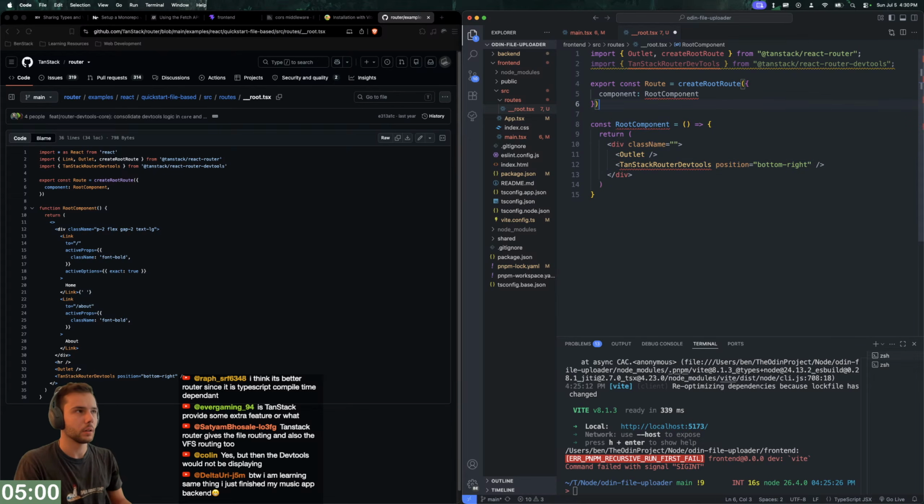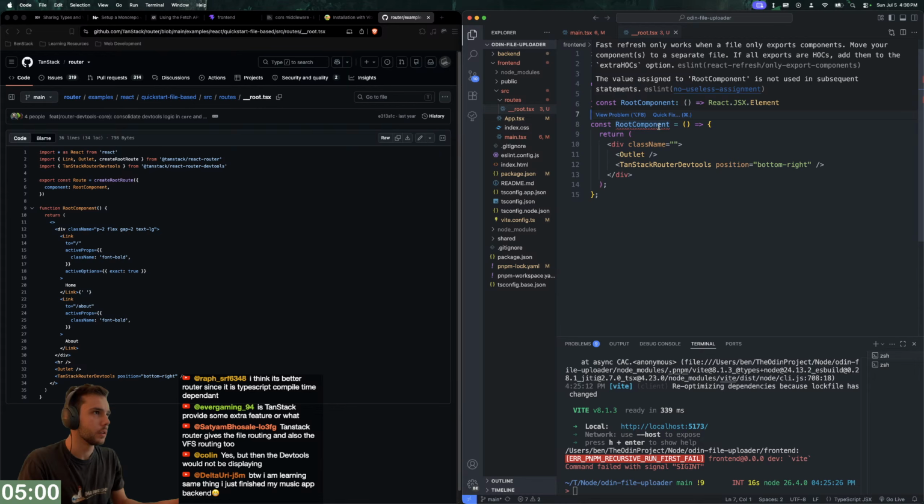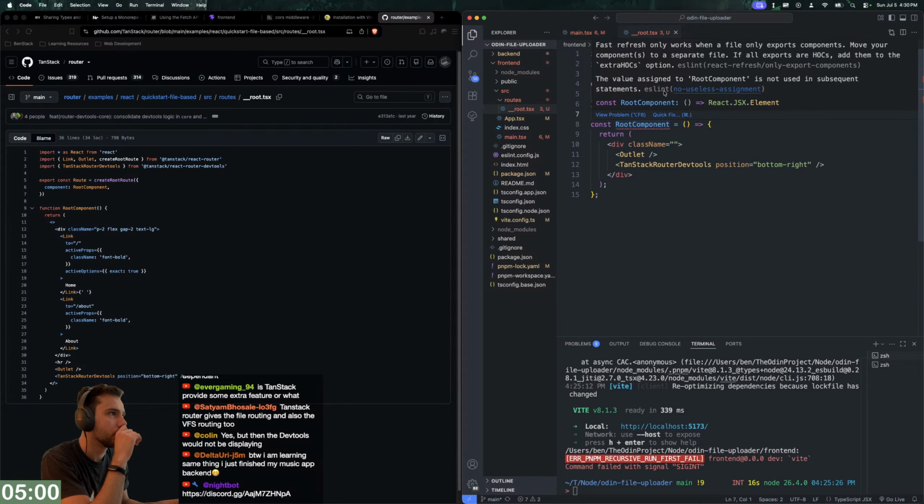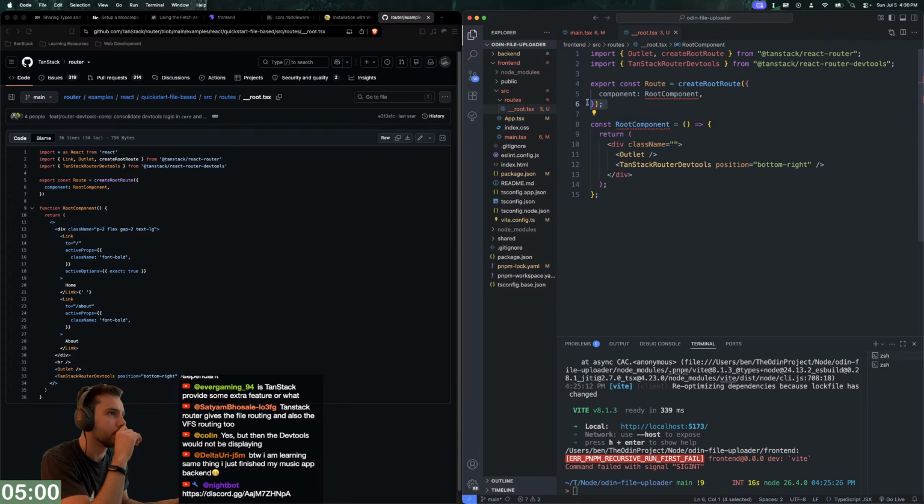Root component. Okay, what am I missing here? Oh, it's capital. Or wait, it's DevTools like this. There we go. Okay, what's the problem here? Fast refresh only works when a file only exports components. If all exports are, add them to the extra HOC. Oh, because it's used here. Nice, awesome, Delta Yuri.